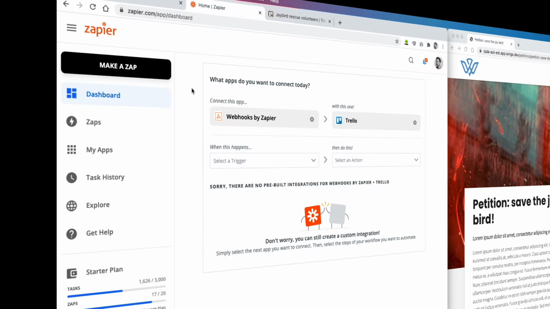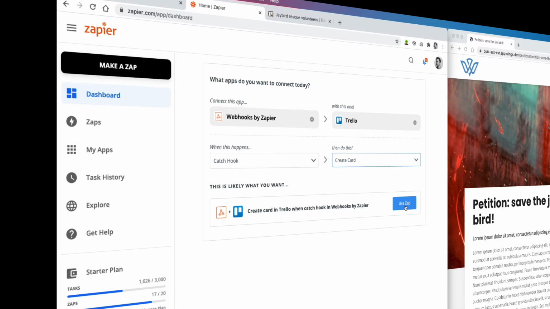So I already went to this page that says create a Zap, and the trigger is a webhook, and the action is creating a Trello card. So when I catch a certain hook, then I want to create a card. Use Zap.